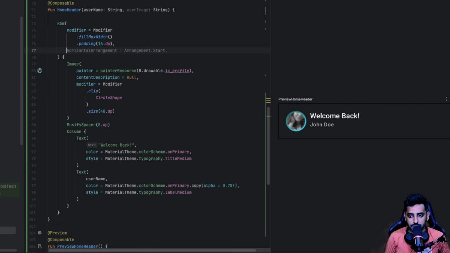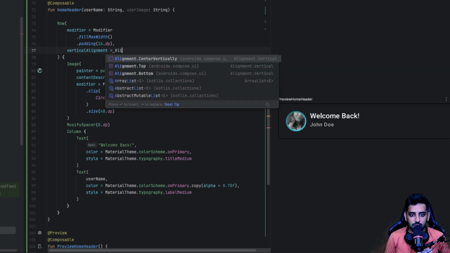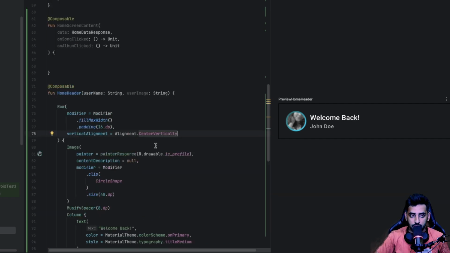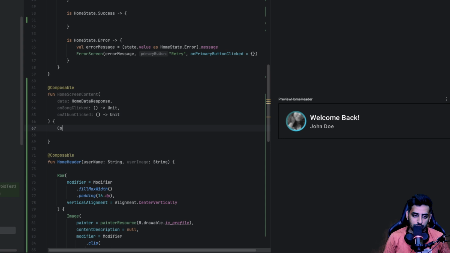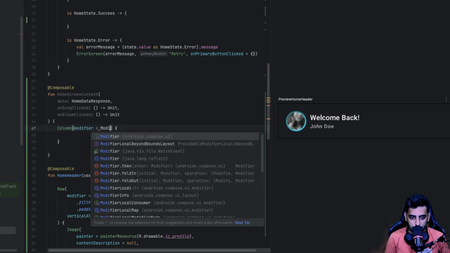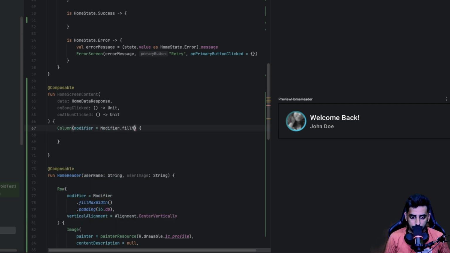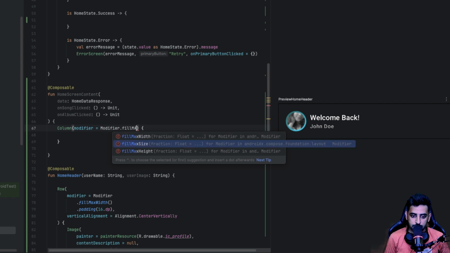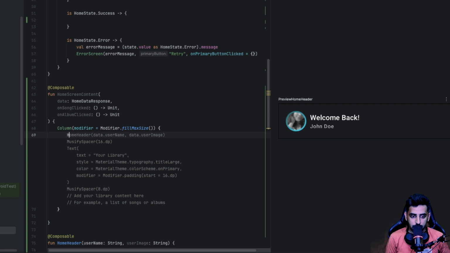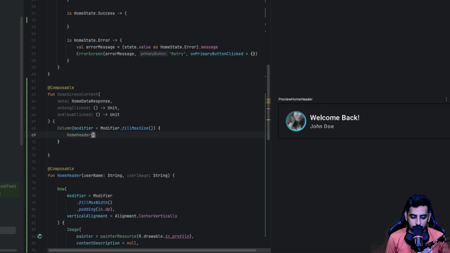To fix one more thing, I would say the vertical alignment should be center as well. So center vertically, so that it can center everything. Now it looks much better, right? So now that's the header. We have that header done. Now inside this, you know that we need to create a column. So I'll create a column, and we'll say modifier dot fill max size. And from over here, I'm going to say home header for this.